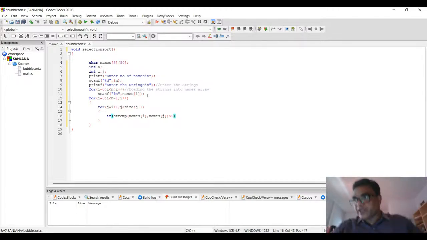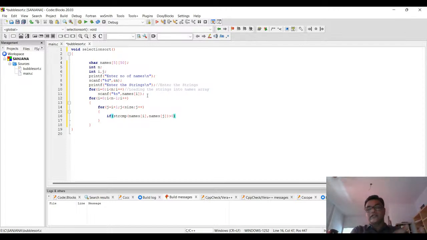The string comparison function has to return three types of values. If two strings are equal, it returns 0. If the first string is greater than the second string, it returns more than 0, that is 1. If the first is less than the second string, it returns minus 1. Here, strcmp of names of i and names of j: if names of 0 is greater than names of 1, it returns 1. Now we have to exchange.